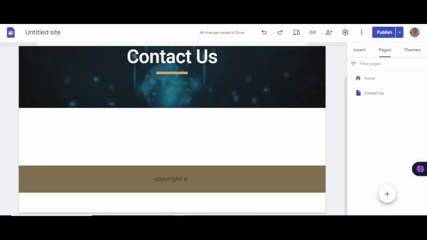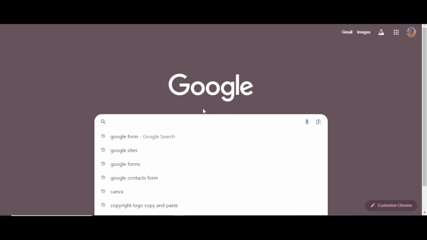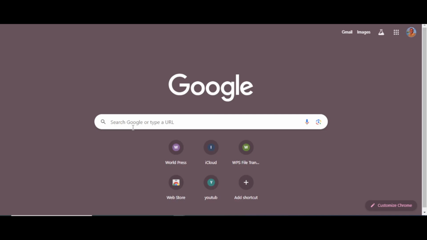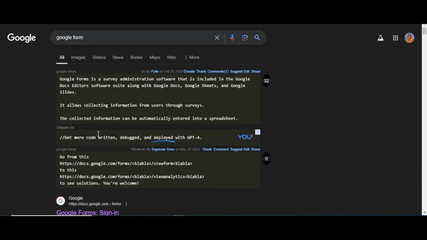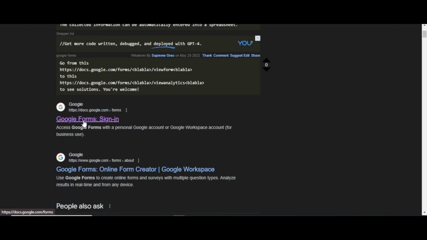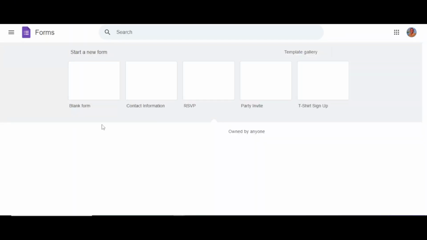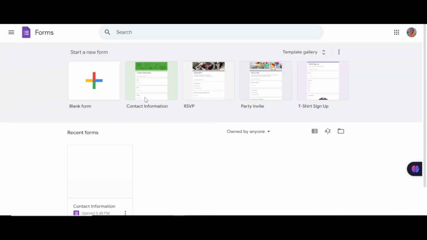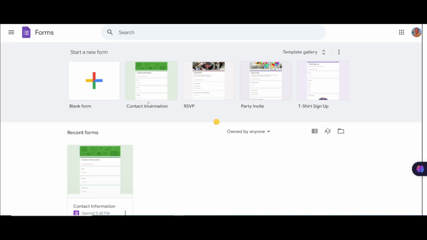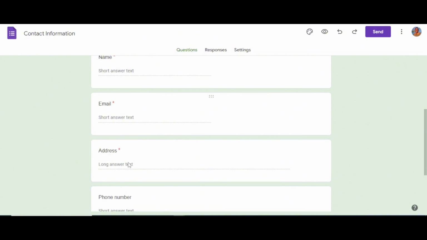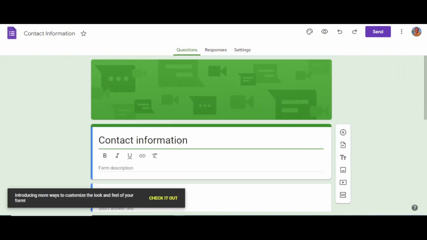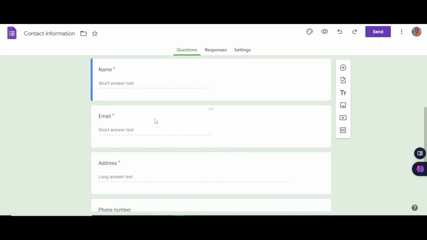So let's come to a new tab. Then I want to get the contact form from Google. I think I have to resend search right here. So you click the first link. Alright, so I'm going to be using this. So right here is our contact form. Then you can edit whatever thing you want to edit, like changing the text, removing some.